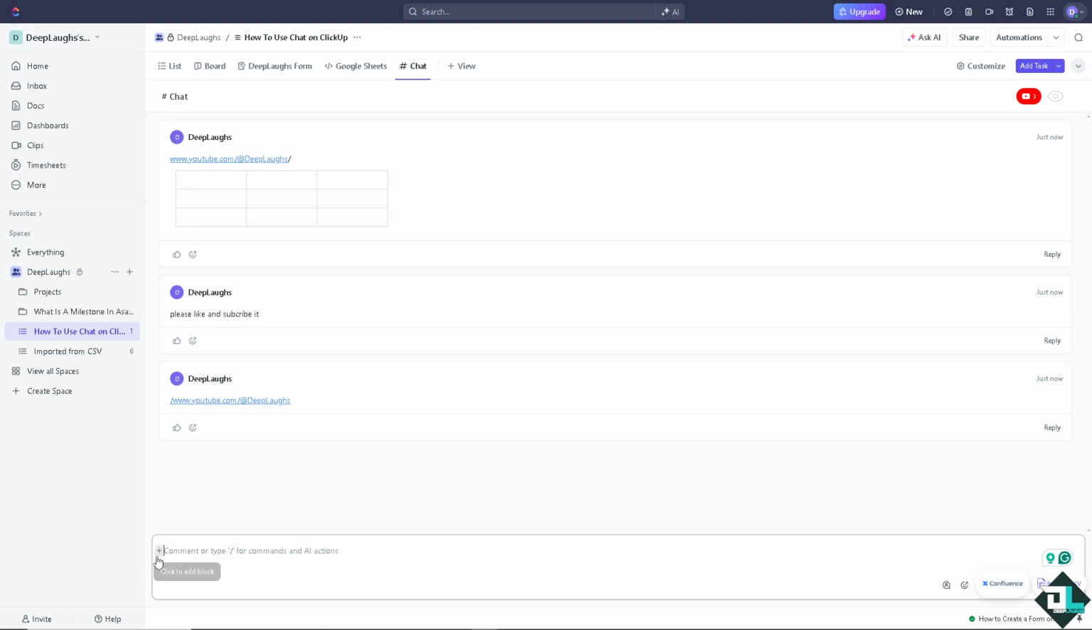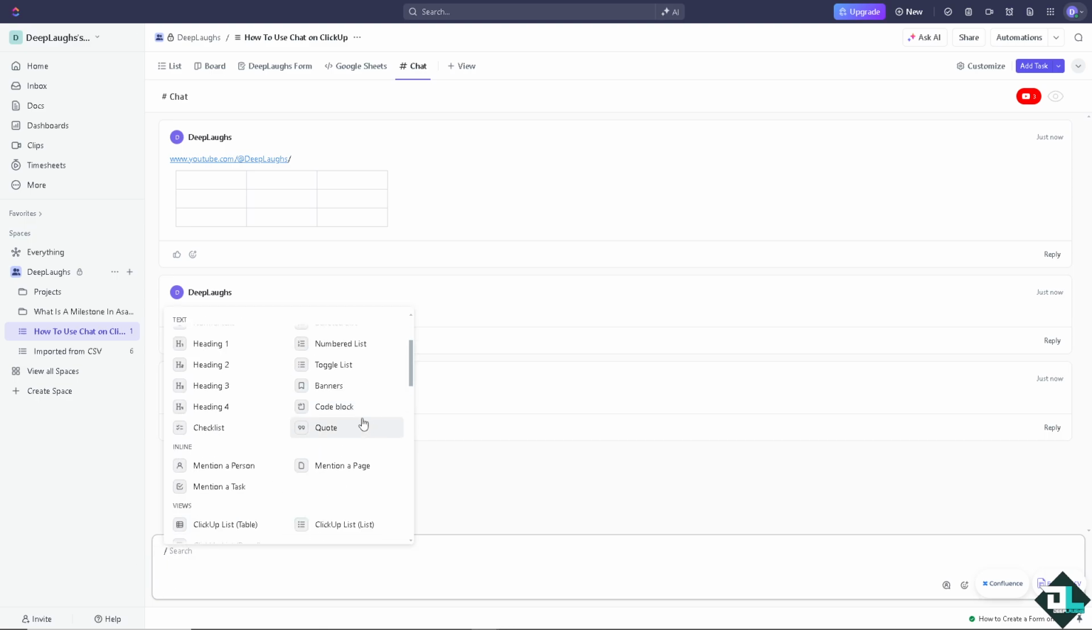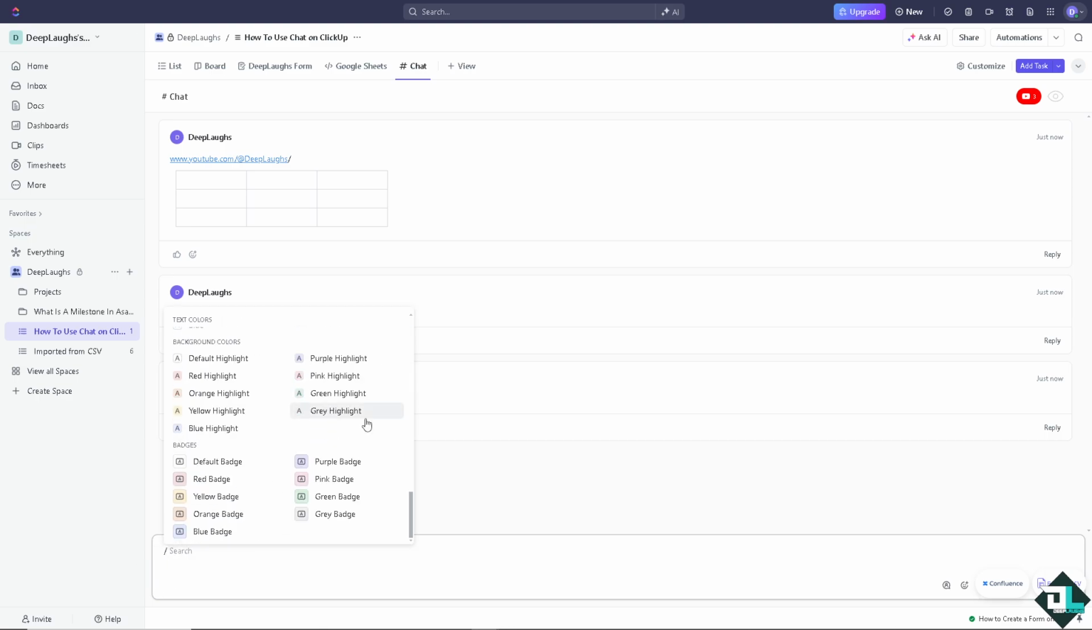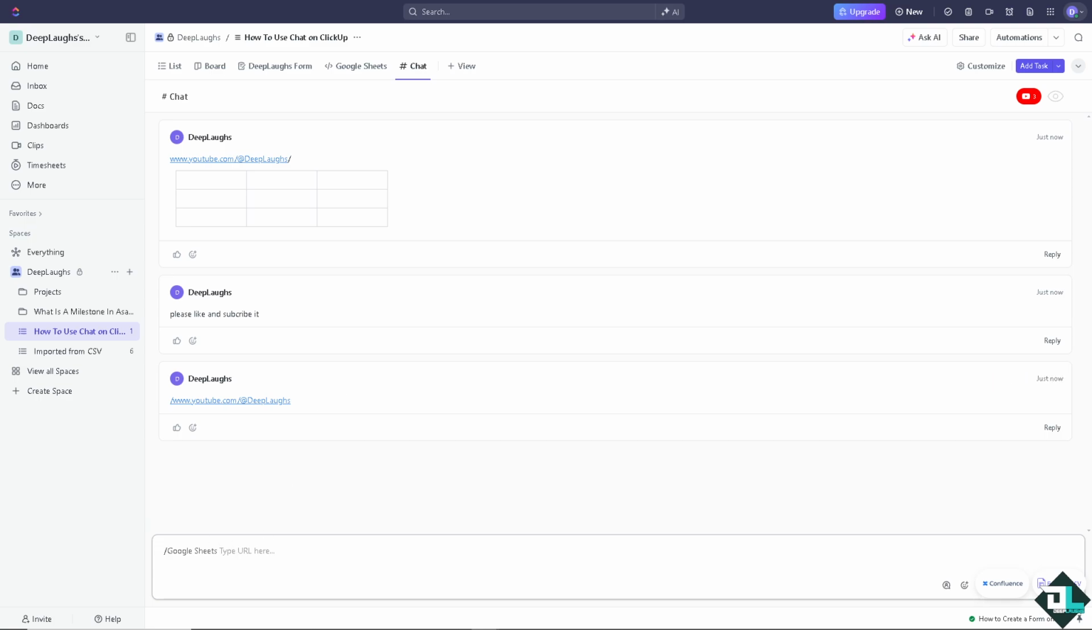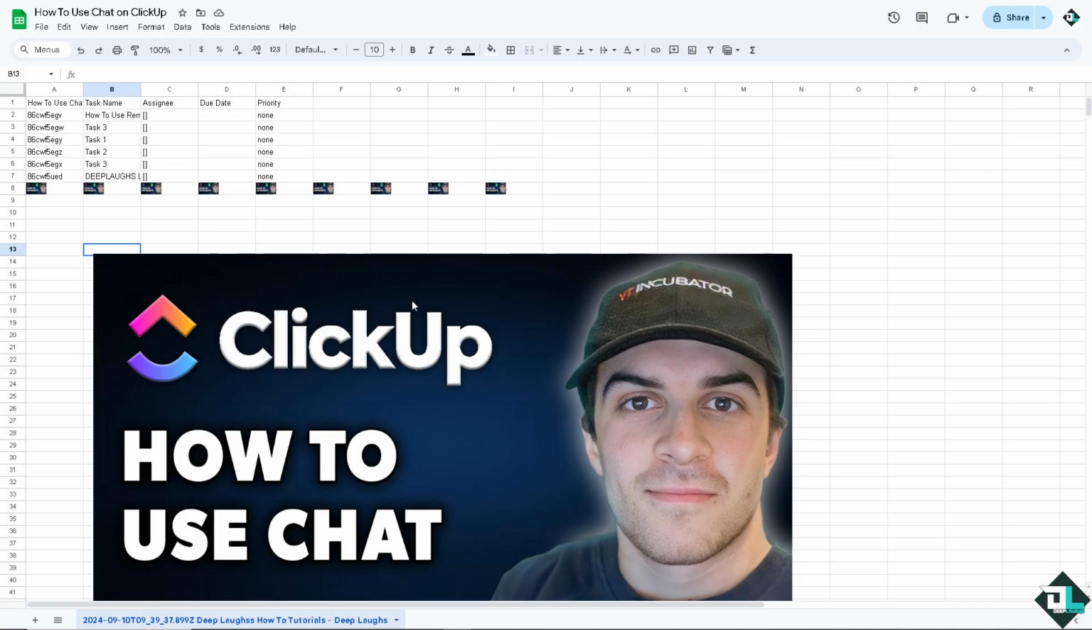All right. And again, you can have all this. For example, if you wanted to have Vimeo, Cloud App, Google Sheets, OneDrive, Dropbox, Jiffy, Miro. I'm going to add in the Google Sheets. All right. Switching over to my Google Sheets right now. Now I'm going to integrate this Google Sheet that I'm currently working in on the ClickUp chat.